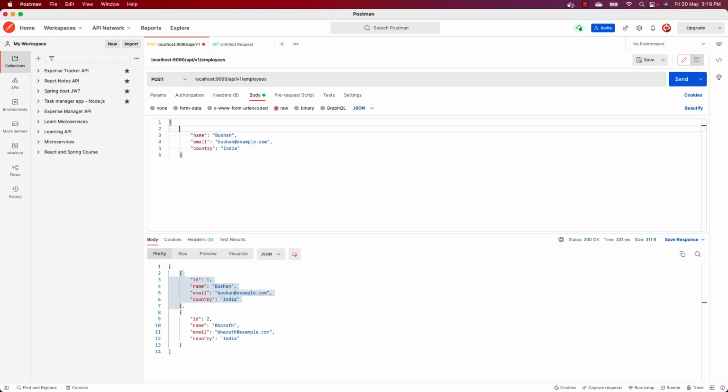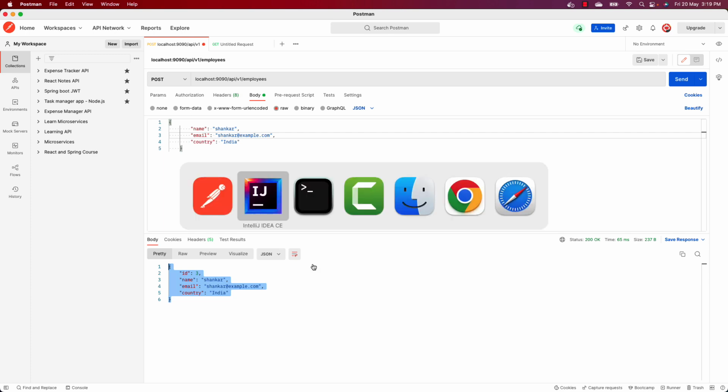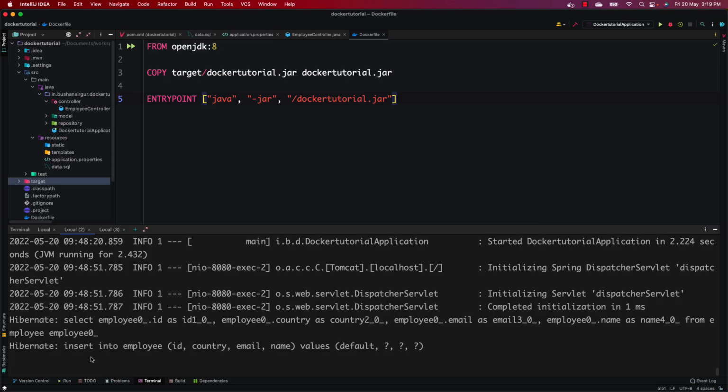Let me remove this ID and let's add Shankar at example.com. Click send. You can see the POST mapping is also working. And if you look at this, inside this we actually started the container and it has started the server. So that is why we are not able to access any of the commands now.